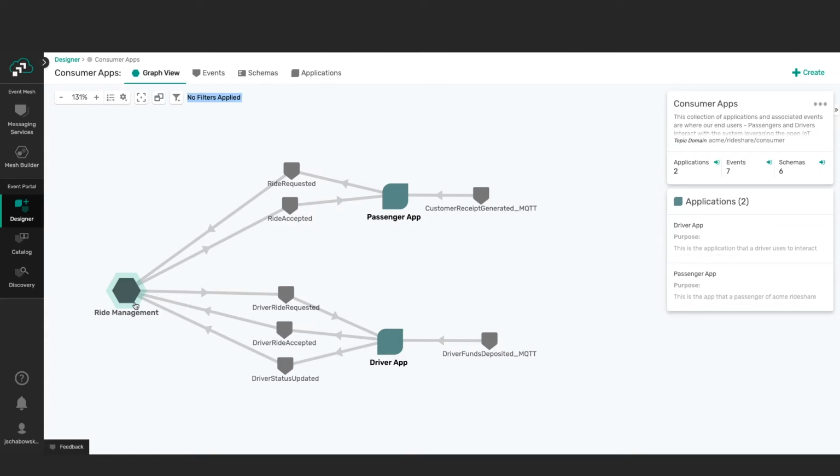In addition, a couple of events flow into the apps. In this case, the customer receipt generated is received by the passenger app, and the driver funds deposited is received by the driver app, at the end of each journey. But note that these aren't connected to anything, and that's going to be part of our discovery session of what is really going on within the billing and payments application domain.